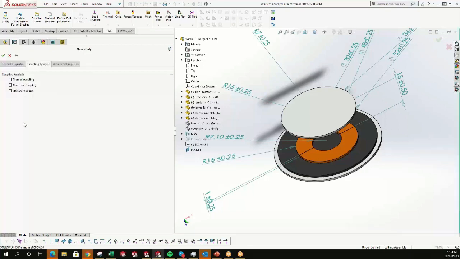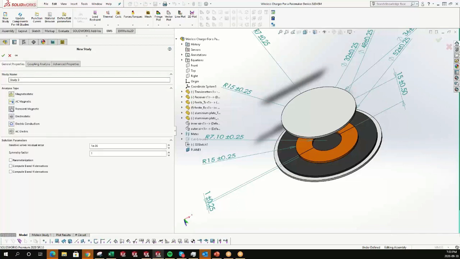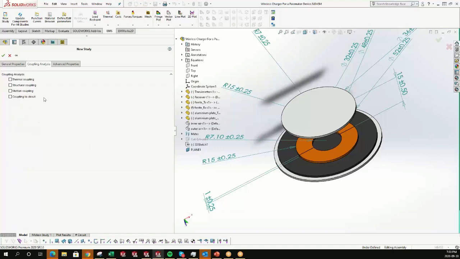Now we can move to the next tab, which contains the coupling options. Just let me switch to this one. So we have thermal coupling. We can couple our magnetic or electric studies to thermal, to structural, or to both of them. Then we can couple our electromagnetic or magnetic simulation to motion, to SOLIDWORKS Motion. And we use the coupling to circuit in our simulation to simulate a resonant circuit, for example.